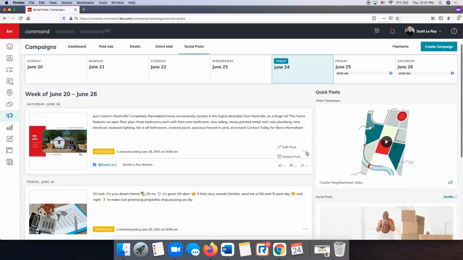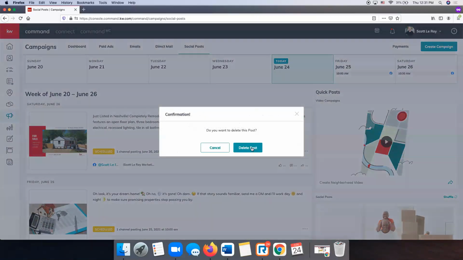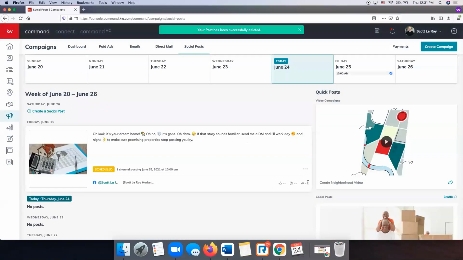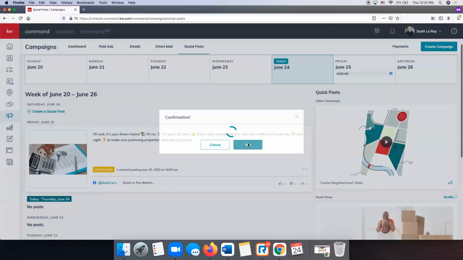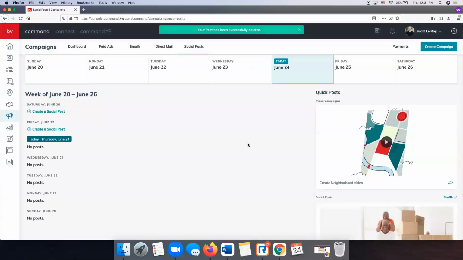But I'm going to go ahead and remove these just so they're not posted on our actual page. I'm going to click on this menu here. If I wanted to, I could edit the post further, but I'm just going to go ahead and delete. So that is how you can create social posts.